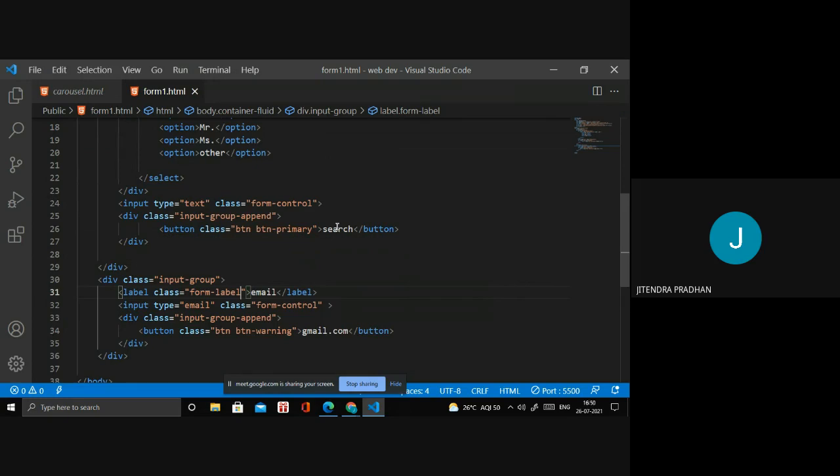You have to mention type like password, and if you need a button, or radio box and checkbox, whatever you need, you have to mention in that type: radio, and checkbox. Nothing more than that. Okay, I hope you understand forms. Any doubt you can ask me, guys, please.